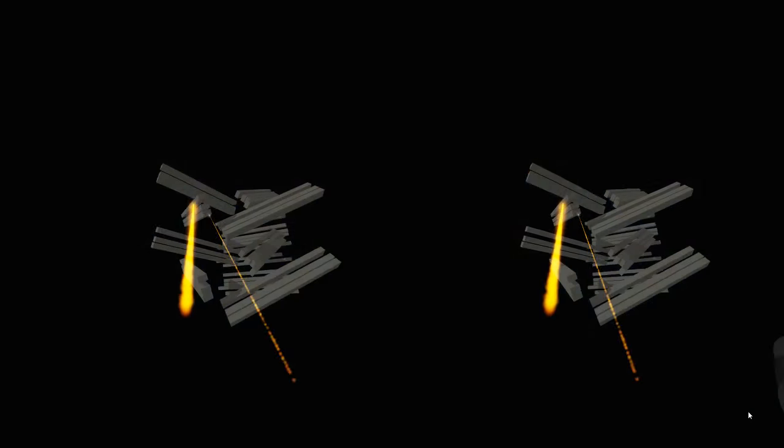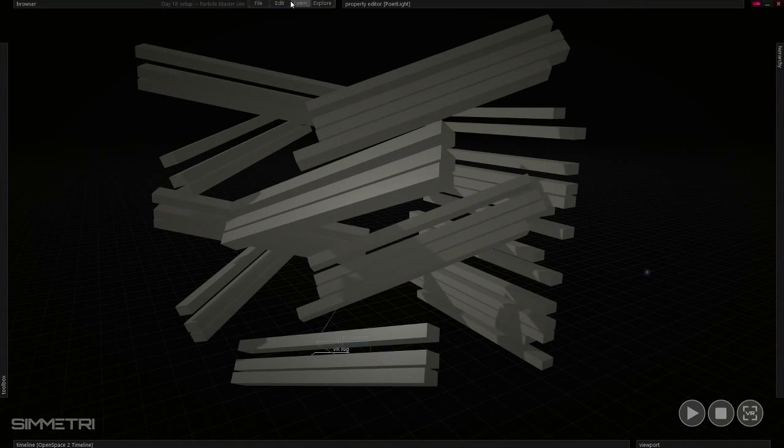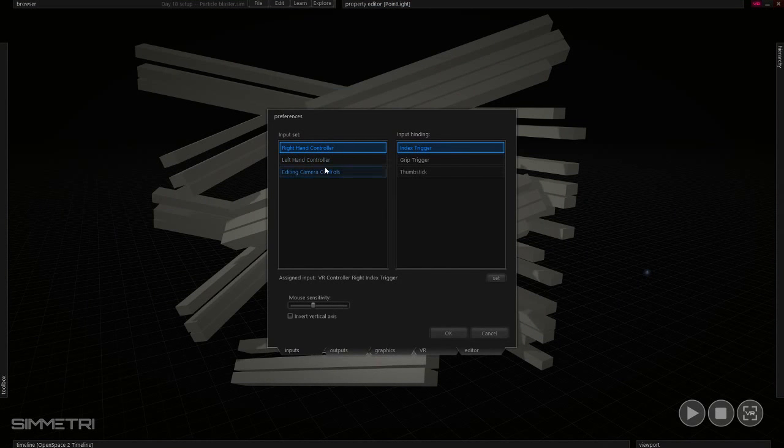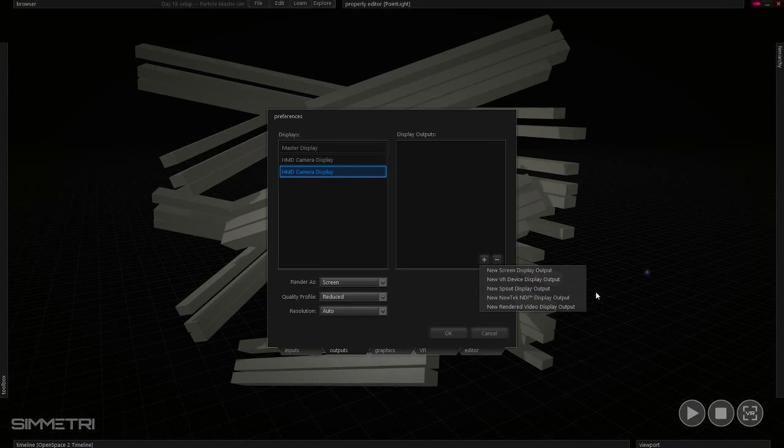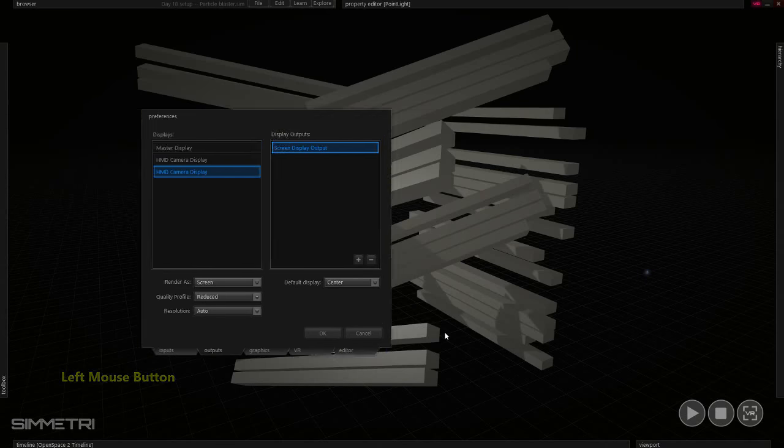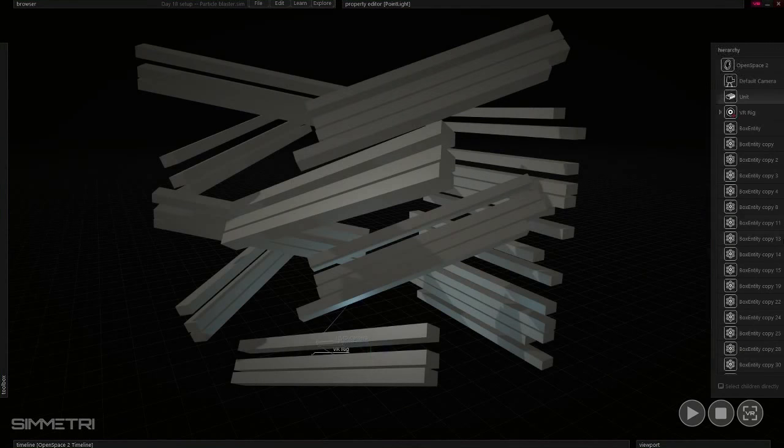Kind of cool. You get that little bit of a blue effect. I'm going to get you guys the full screen preferences on my outputs of this HMD. Add a new screen display so that you see monoscopically here. I'm going to make me fly faster.